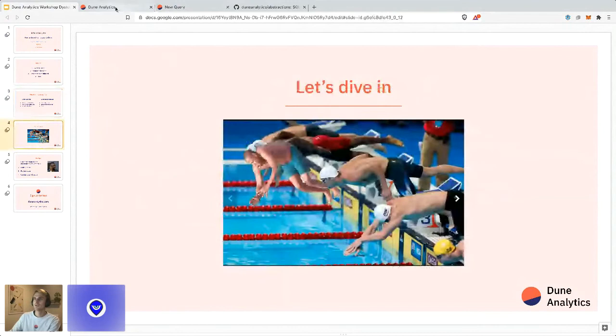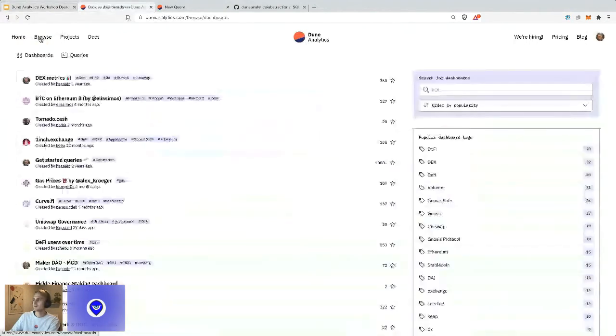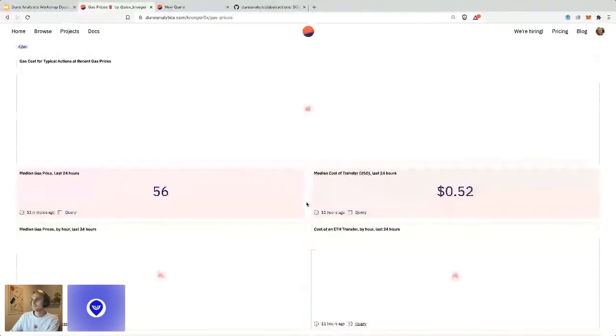I'll first go to our website here, duneanalytics.com, and show you some of the great dashboards that are out there already. You just click browse, and you can see all the dashboards. They are listed by popularity. So let's start with this. Here's, for instance, a dashboard on gas prices, created by Alex Kruger from the 0x team. And we have several stats for gas-related things.